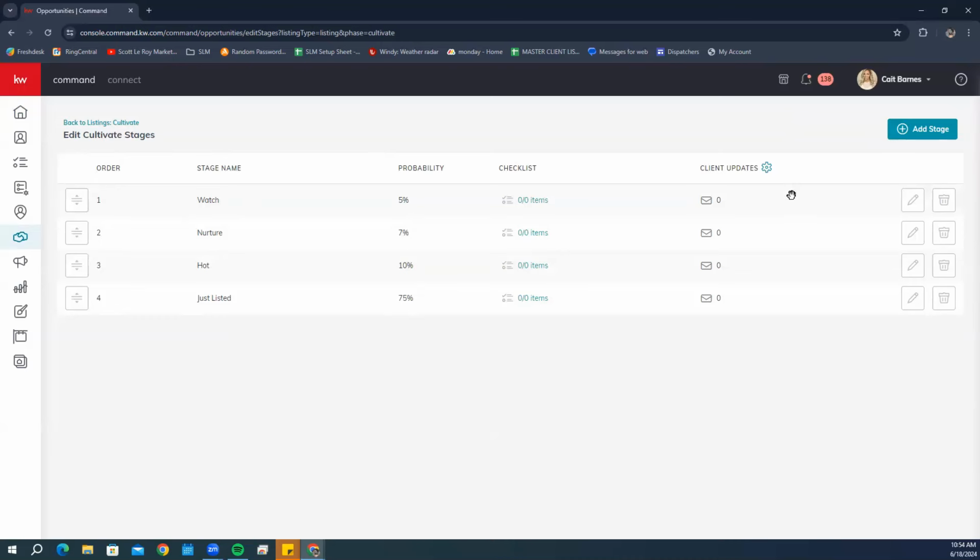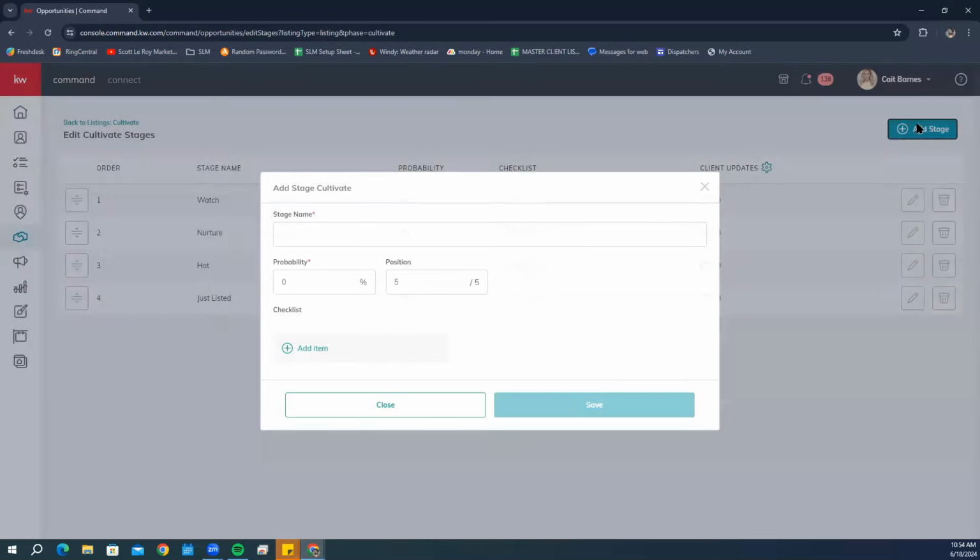Use the add stage button at the top right of the page to add a new stage, which you will then need to edit. So you're going to give it a name. Let's just go with listing appointment. For probability, let's say the probability is going to be 25%.